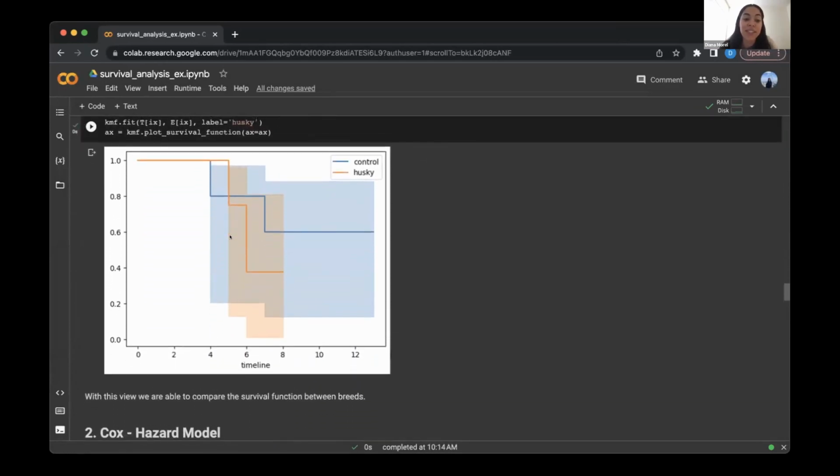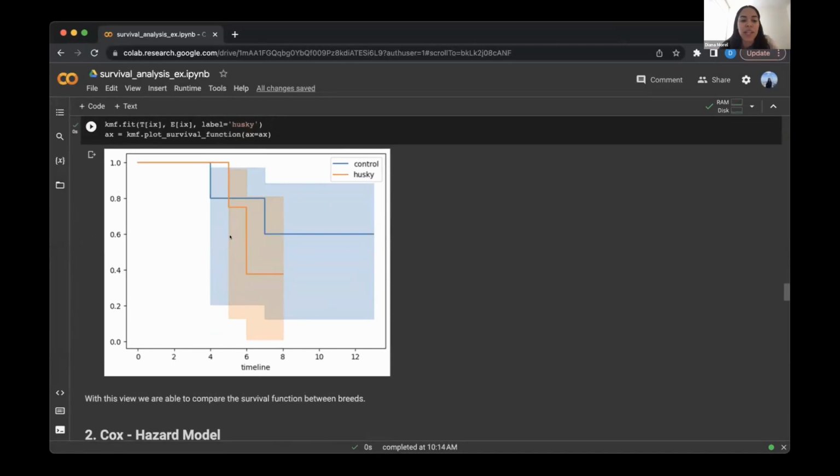And then from this, we're able to compare and say, okay, at year 4, this blue line, or the control group, has a lower likelihood of survival than the Husky group. And then as time goes on, they switch, and it tells more of a story in terms of comparing the different groups.